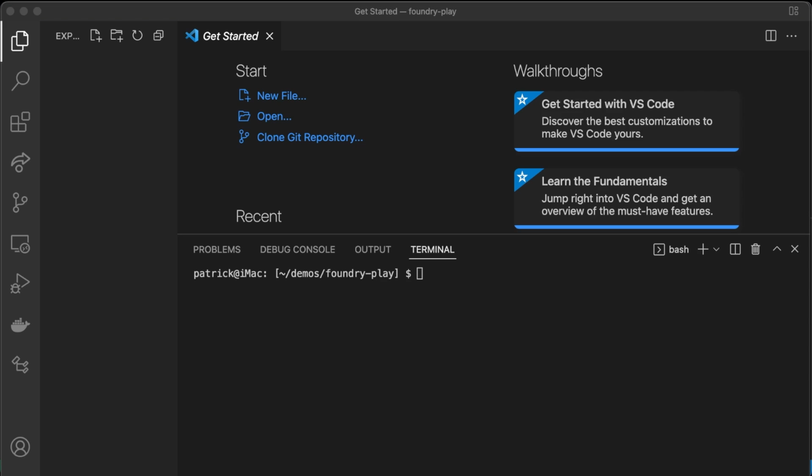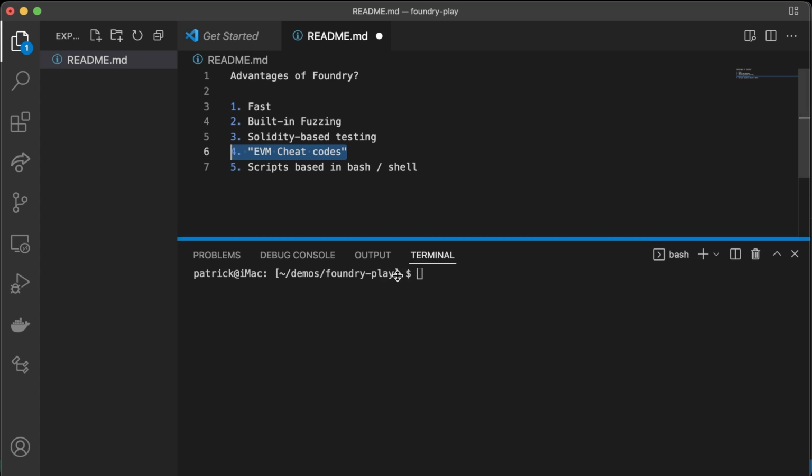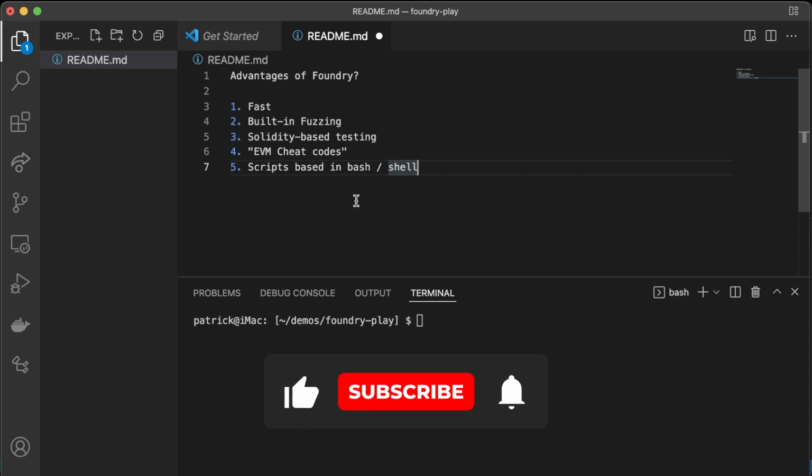So like I was saying, some of the main advantages of Foundry is that it's fast, it's got built-in fuzzing, which you'll see in a bit, it's got Solidity-based testing, and it has a bunch of EVM test codes, and the scripts are based in Bash and/or Shell. It's really similar to dApp tools, which we've demoed before. This one's even faster than dApp tools, which is really fantastic. Some of the built-in fuzzing and Bash and Shell scripts make development, testing, and deploying really easy and fun. So if you don't want to have to learn JavaScript, if you don't want to have to learn Python, you pretty much are always going to have to know Bash. So this might be the framework for you. So let's go ahead and work through it.